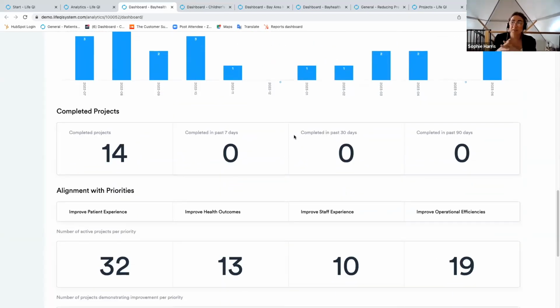A couple of other things to look at here is how many completed projects. So how many have gone through the whole life cycle and are now completed. We can track that as a whole, but we can also see how many projects have been completed within a certain time frame. So 7 days, 30 days, 90 days, etc.